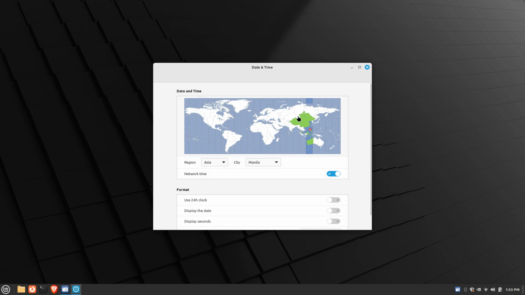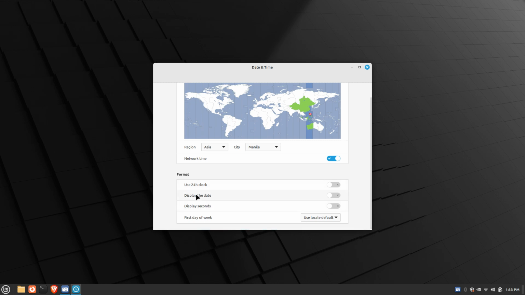Also, during installation, you will be setting your time zone, so it's already set to Manila time zone. If you want, you can also display some more information in the date panel, for example, to display the date. Now it displays the date. You might also want to display seconds, but I won't be doing that in my case. Okay.